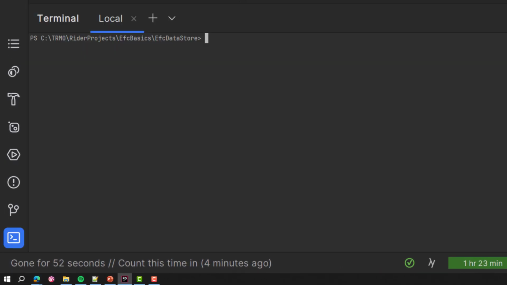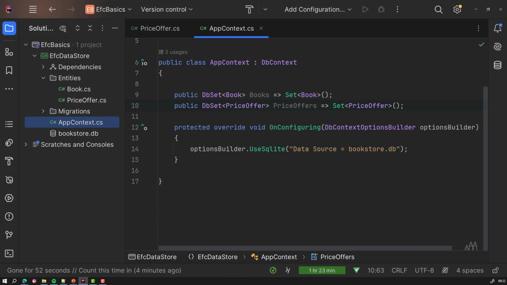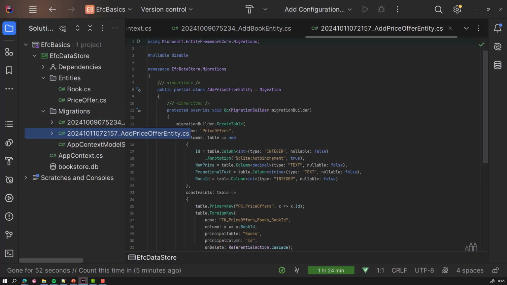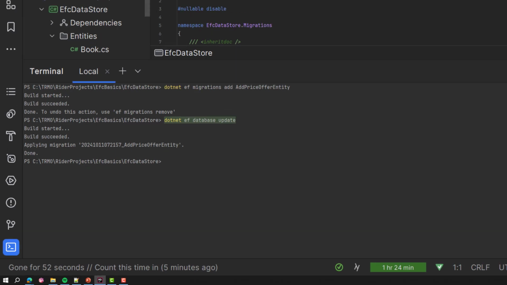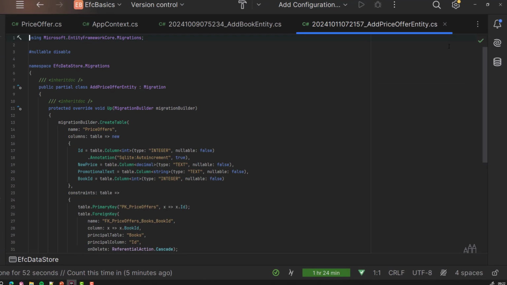And next, back to the terminal. Generate a migration, which we get here. Then back to the terminal and update the database. And now let's just inspect the result in the database view over here.